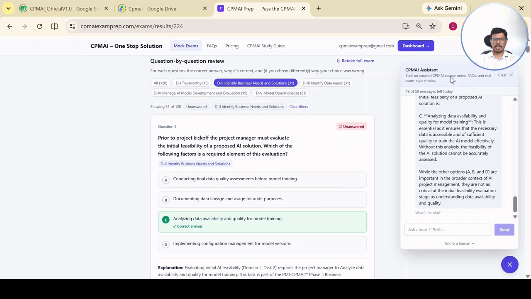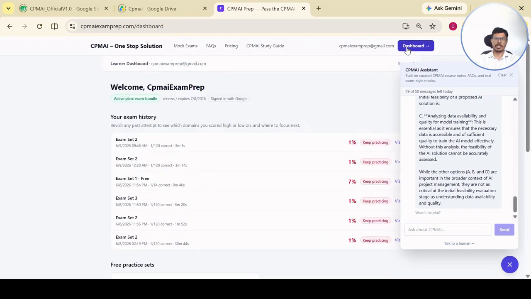Once you take an exam, you can always go back and see how you performed in your earlier exams, and in which of the latest attempts you have scored better.